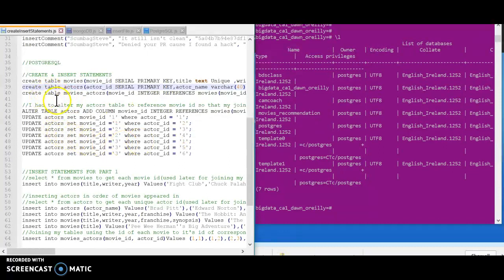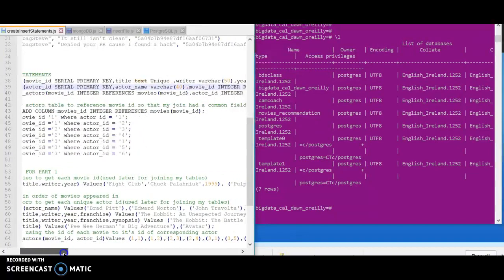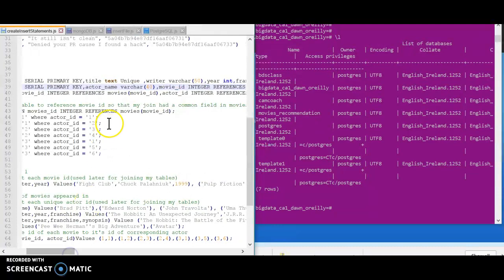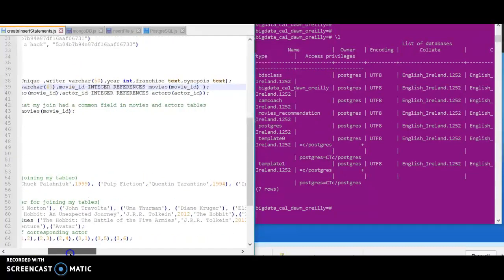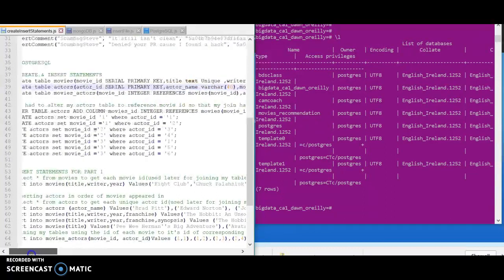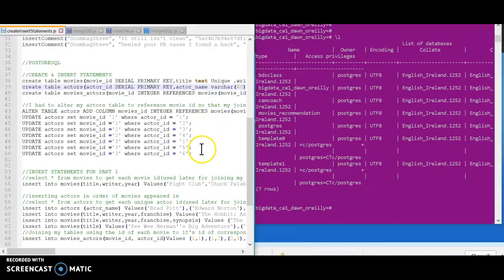So then I have create table movies actors. This was supposed to be my join table between the two. I have a movie ID which references my movies table, and then I have an actor ID which references my actors table. After a while of trying to figure out how to join up the two, I realised that you need to have a common column in each of the tables.